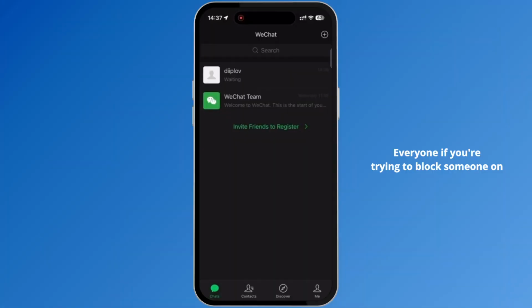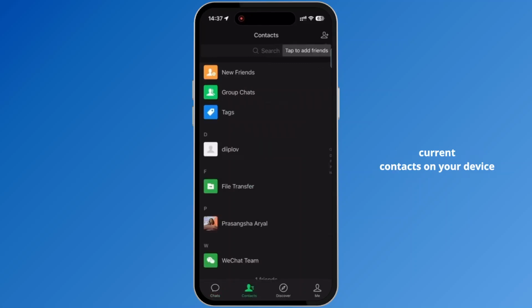Hey everyone, if you're trying to block someone on your WeChat, first thing you do is open up your WeChat application. Just make sure that you're logged into your account. Once you are logged in, you can tap on the contacts option at the bottom of your screen to access all of your current contacts on your device.